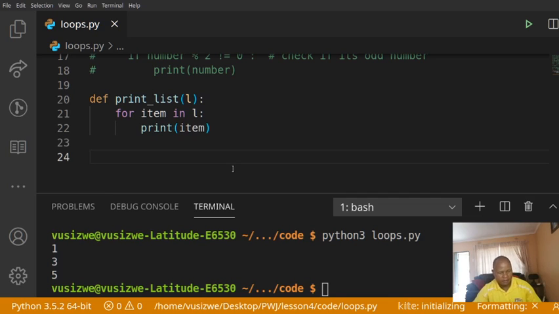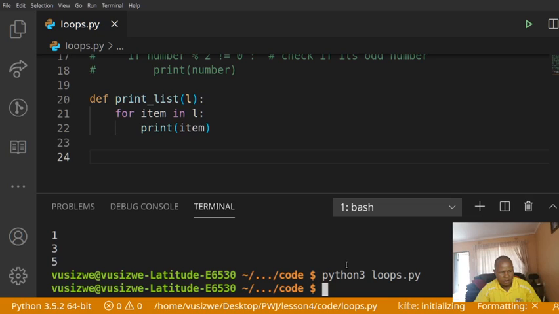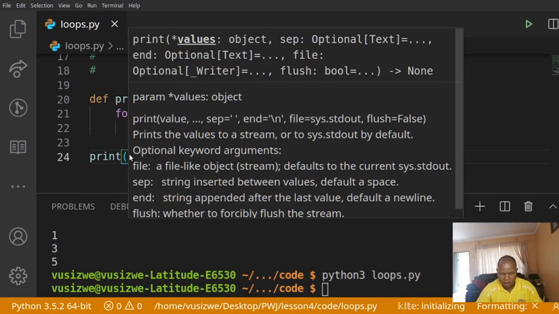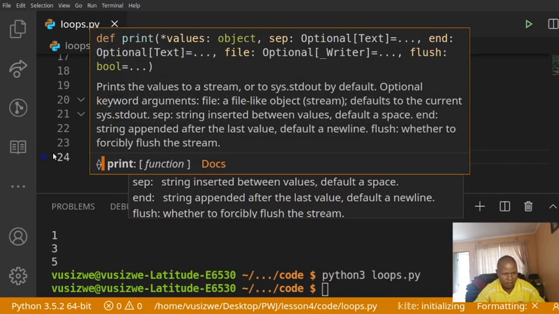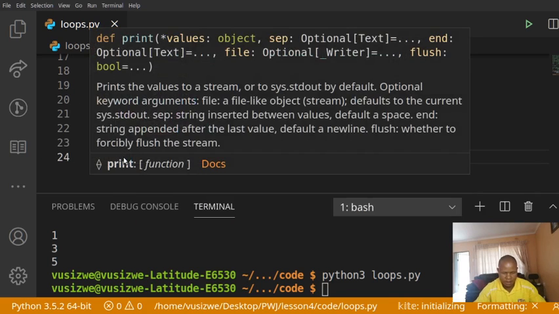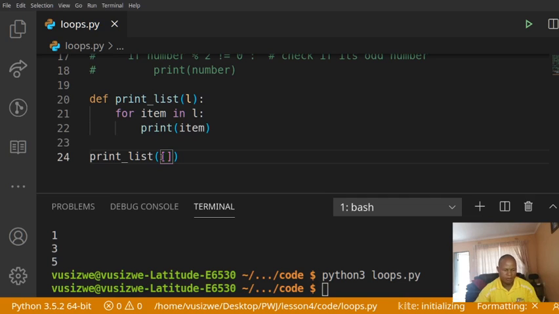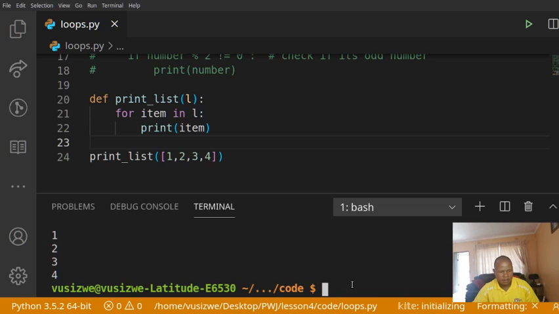Remember, to call a function, you have to type it out. If you just execute this part, nothing will happen because you didn't even call the function. You see, nothing happens. But we can call it by saying print list underscore list. Then you put your list here. Remember, it should be in square brackets. 1 2 3 4. Save. Then let's execute. 1 2 3 4 is printed, as you can see here.